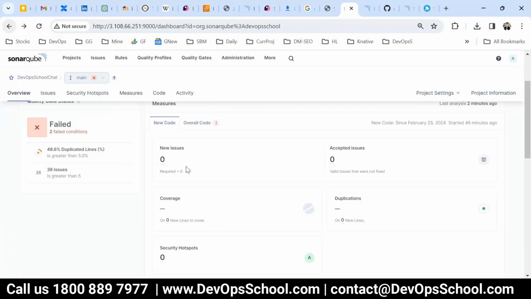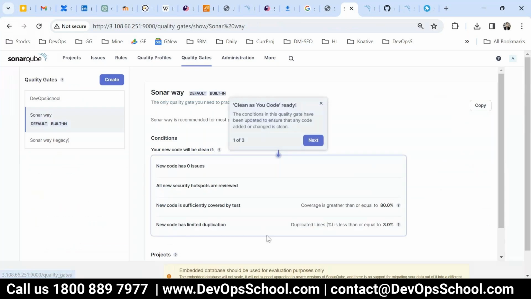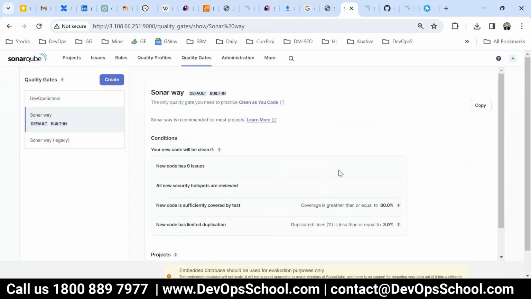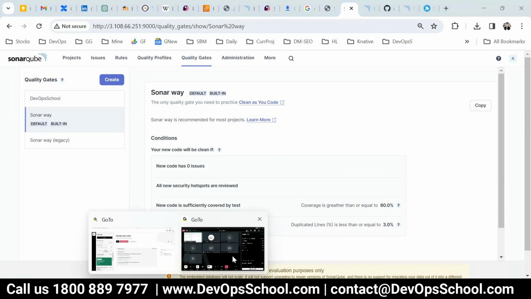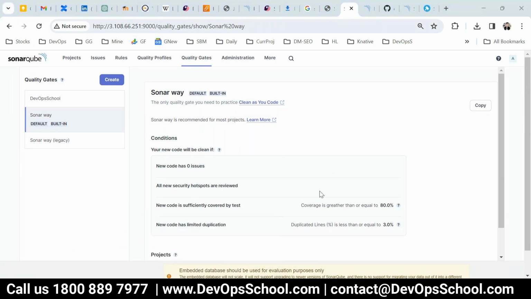So a quality gate is a way to enforce standards on the developer. Hey, I'm not going to remind you. I'm going to enable an automated way to give you the feedback. And if you do not fulfill these criteria, we are not going to take that code. Did you understand that, all of you? Hello?